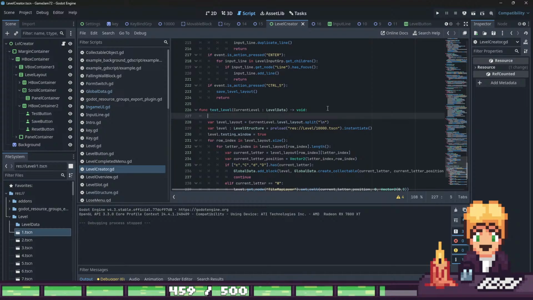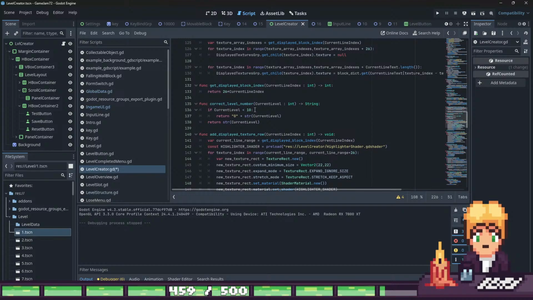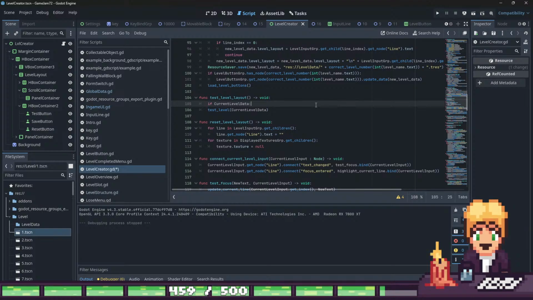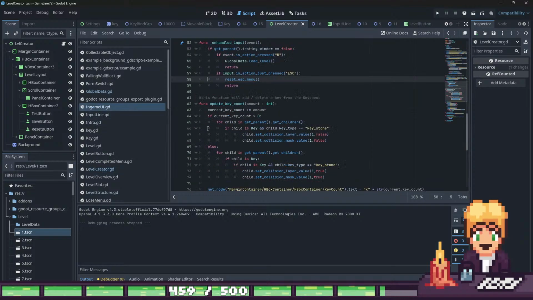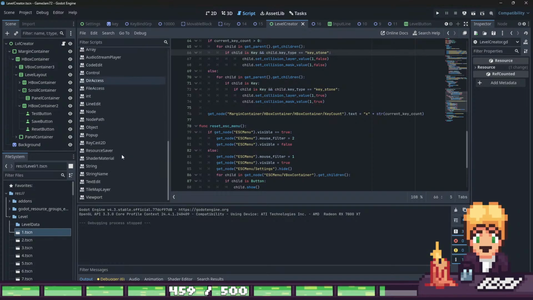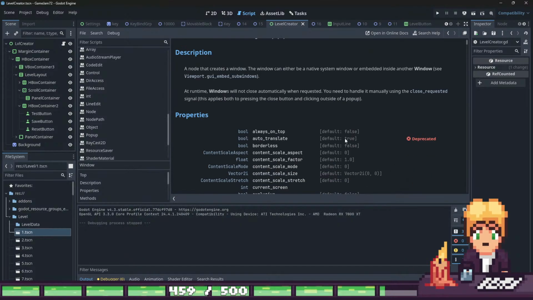This should also just work if only then. Otherwise, nothing will happen. So test level, in-game UI. And actually from the window, I want to change the size. Window. What do we have?